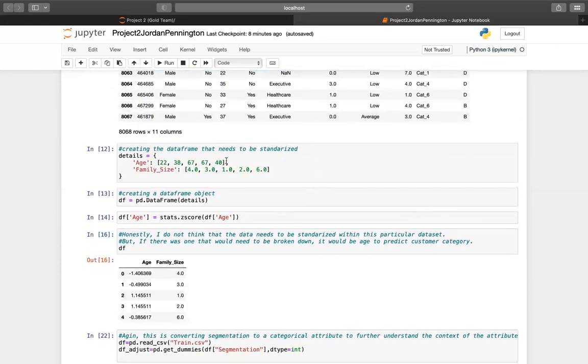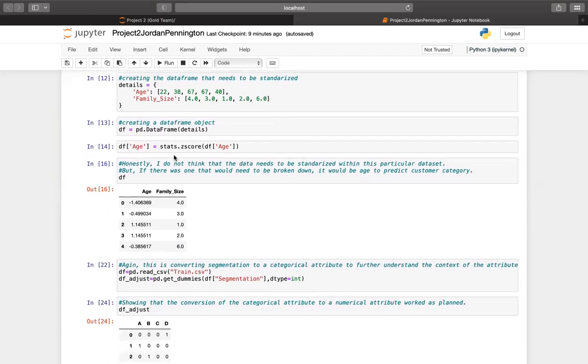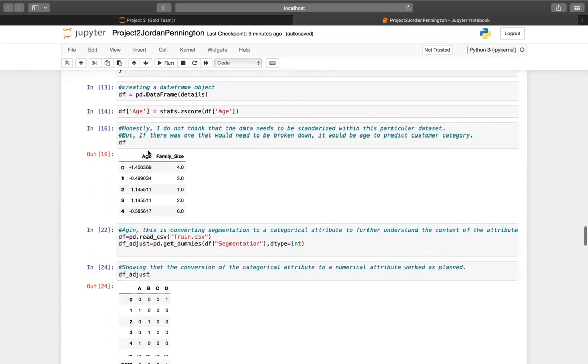And then here, I didn't think that it would need to be standardized, but I went ahead and standardized age. So I created the data frame to be standardized, and then I put in the formula to create a data frame object. And then here, this shows age standardized. Honestly, I don't think the data needs to be standardized. But if there were one that needed to be broken down, it'd be age because it's such a diverse range of data.